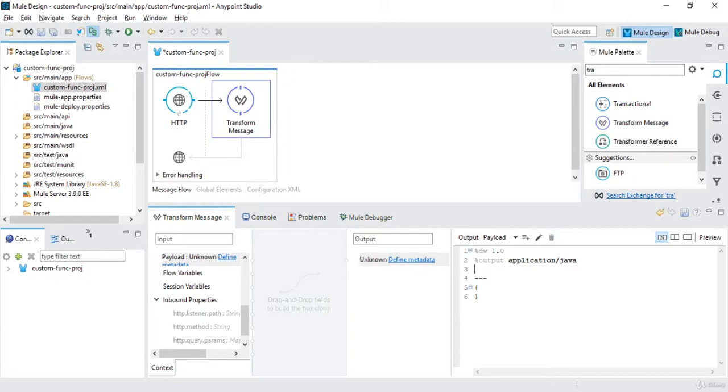After the output, to define any variable we use percent var. Let's say num1 is one variable equal to 100, enter, and num2 is another variable, let's say 200, and now we write the function.